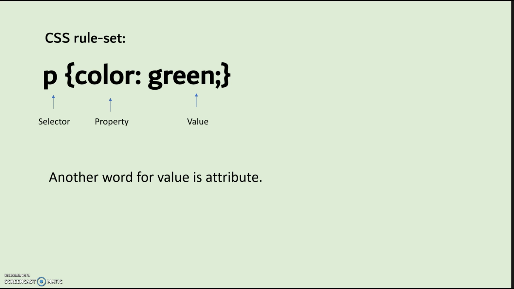All HTML elements have characteristics. We call these characteristics properties. In this case, the property of the paragraph we want to style is the color. The property is set inside the curly brackets. The property is then followed by a colon. The value of the color in the rule set is green. There is another word for value, and that's attribute. CSS uses both terms. The value or attribute follows a space after the colon inside the same curly brackets, and it is followed by a semicolon.